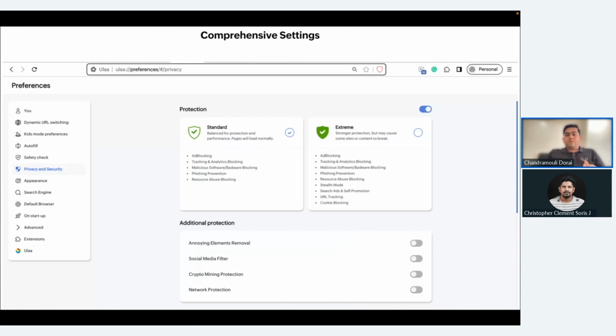If you are someone who is more conscious and more willing to have an extreme mode, we have the extreme mode. If you are really concerned about cyber security, we recommend you configure extreme mode, which also offers additional features like URL tracking, search ads and self promotion, stealth mode, and other advanced features. So just go to ula.com, download the browser, and we recommend you configure single sign-on and configure your work modes or personal modes and the protection that you can enable for your browsing data.